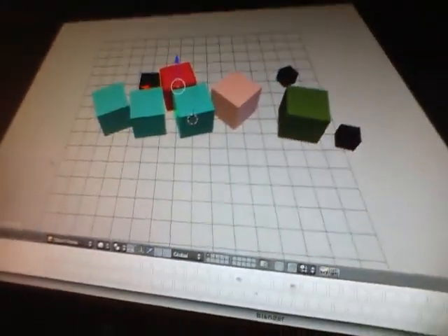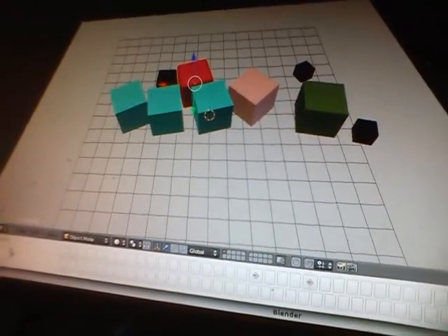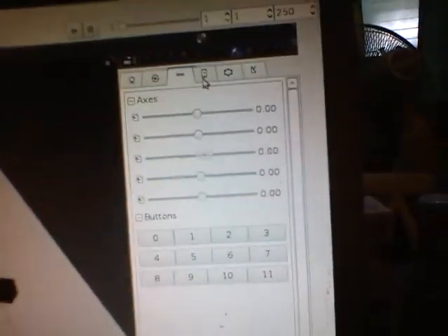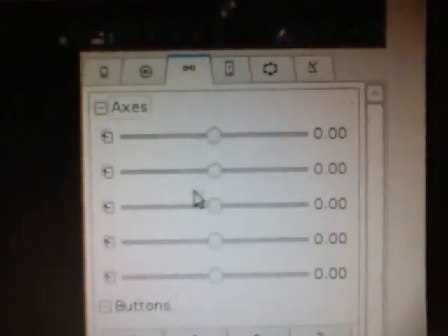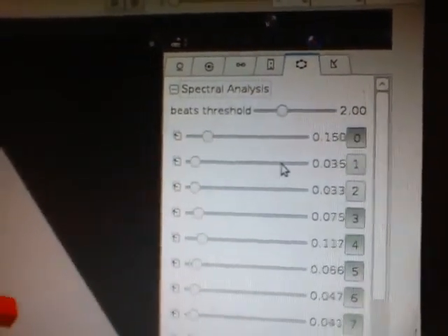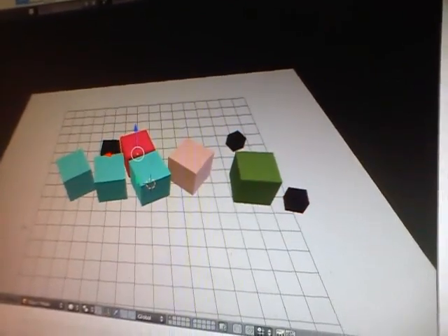Over here, you can change the patch, the musical instrument. Another thing we can do is, right now we're driving the synthesizer with a gamepad, but we could also use the sound detection itself to drive music.